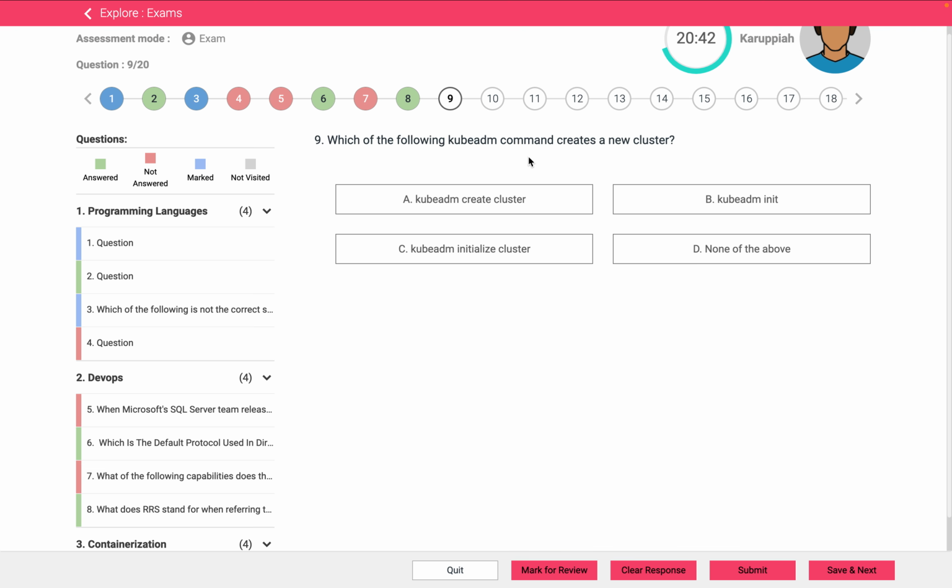Which of the following kubeadm commands creates a new cluster? Interesting. I forgot. I think create. Not sure.